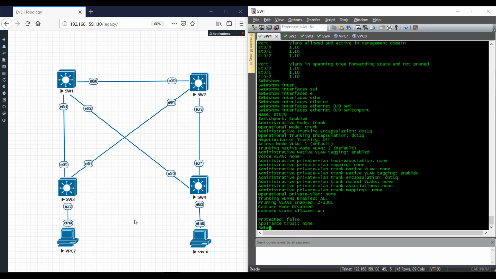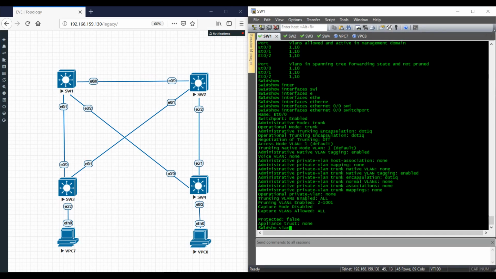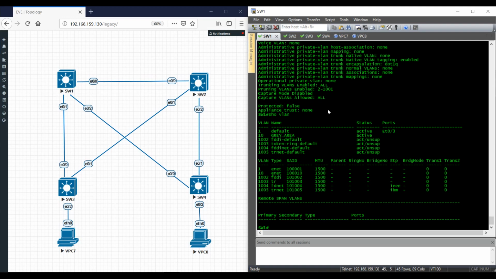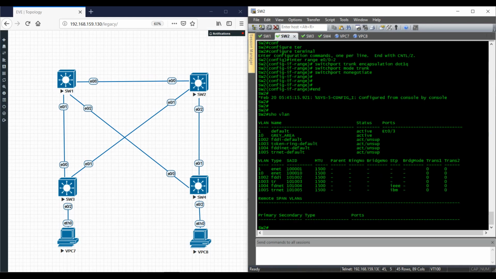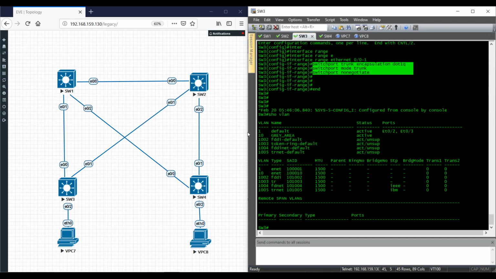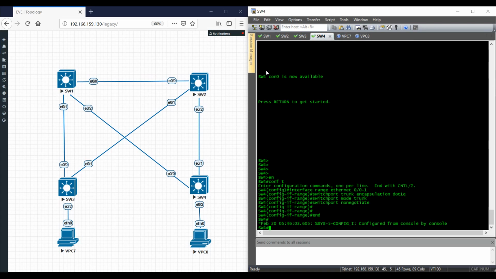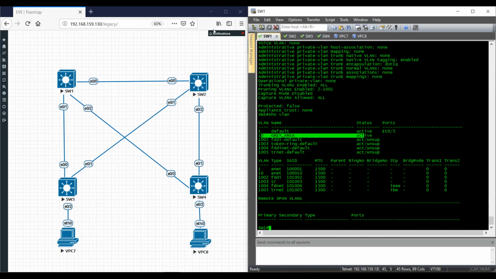Okay, now let's take a look at the next. So we're going to configure VLANs. Now before we do that, I think I already created a VLAN here. It's VLAN 10. Let me check the other switches. Okay. Yep. So we have configured VLAN 10 on all of the switches.